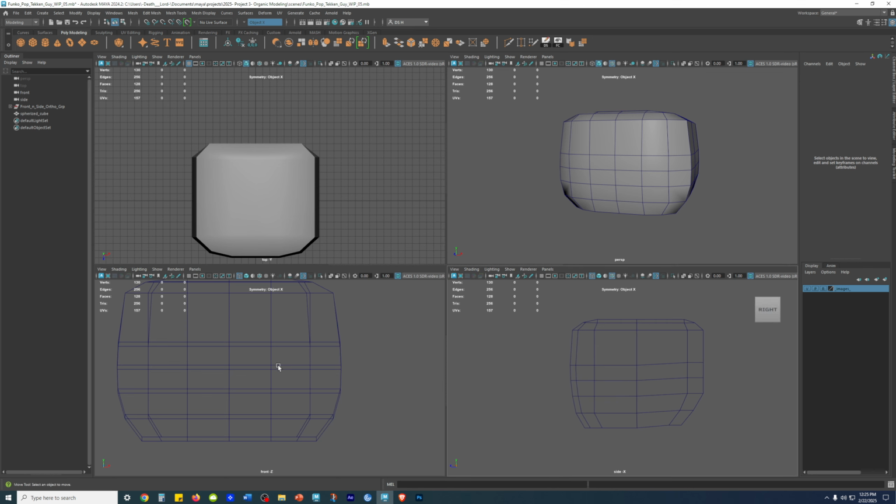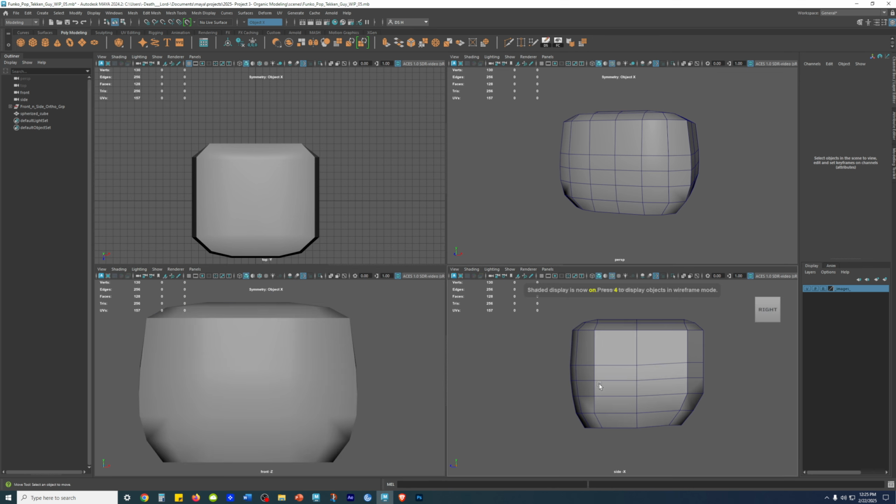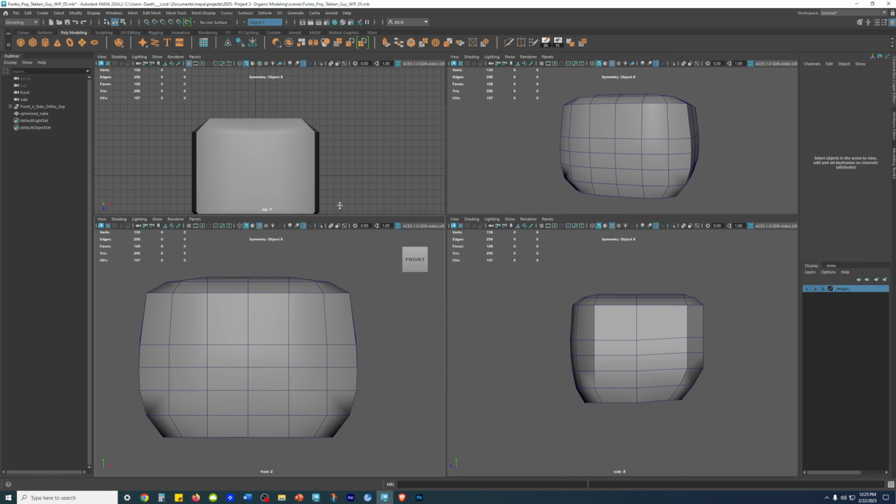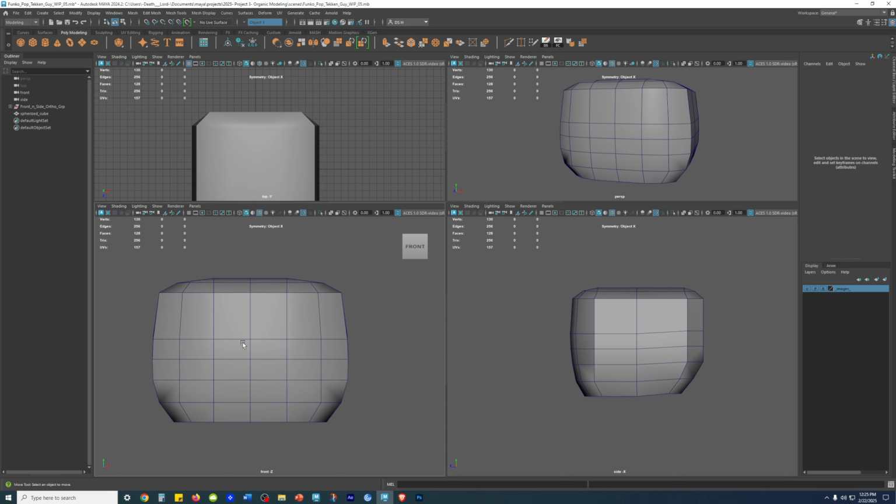So here's my side, front. I'm gonna do Alt 5 for wireframe unshaded. Sometimes the image planes could be hidden by accident.